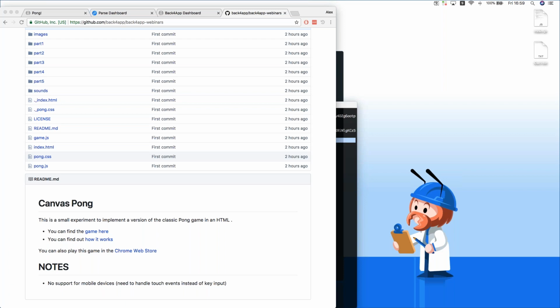Okay, for people who are asking if we're going to get into more deep functions, yes, we are, but in another webinar. This one is for very beginner developers only, okay? So there will be more and they will go deeper inside Back4App and Parse.